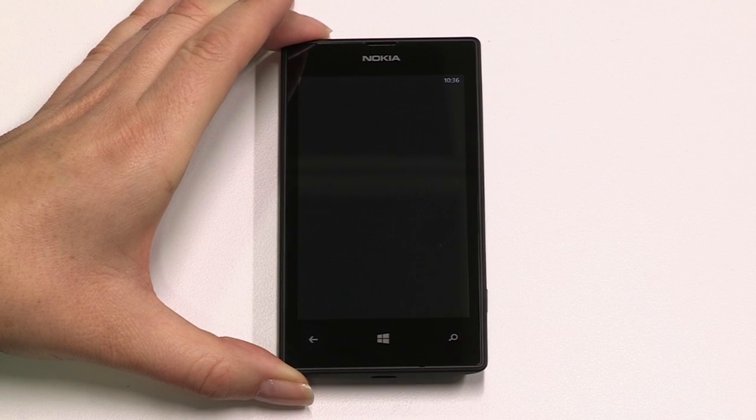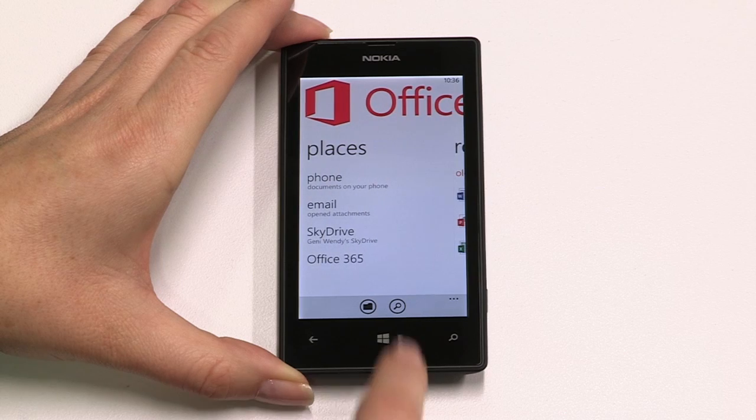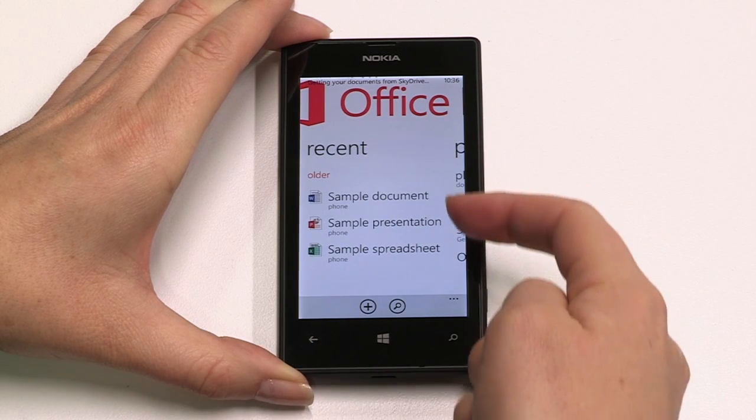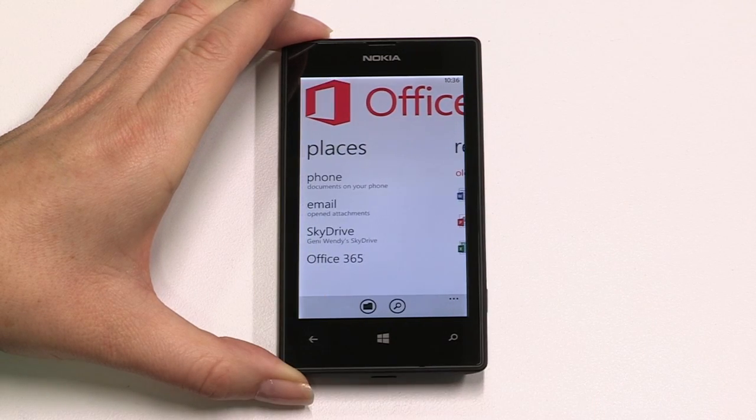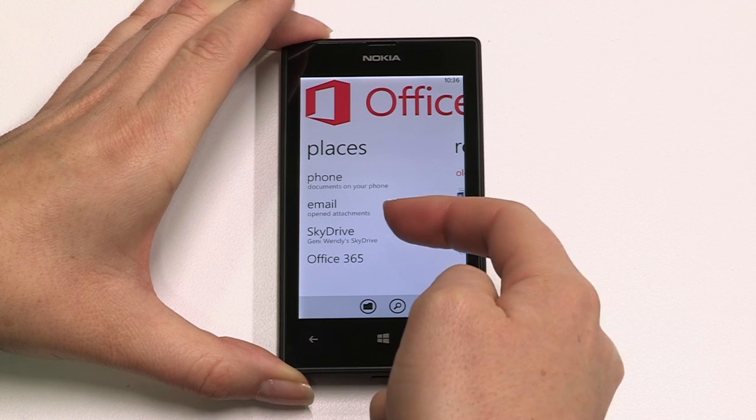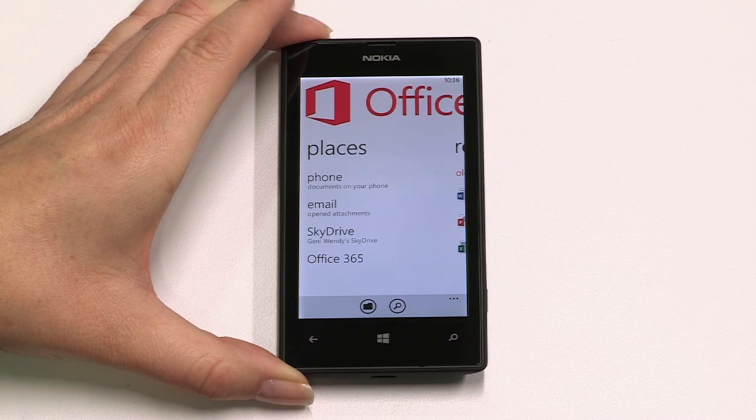Your 520 is ready for business with Microsoft Office built in. All the things you're used to are there, like Word, Excel and PowerPoint, so you can quickly create, review and edit documents wherever you are. And if you sync up with SkyDrive or work with Office 365, edits you make on your 520 will be accessible by other users. The last feature we'll cover is power management. We'll give you some quick tips to extend the life of your battery so you can stay connected for longer.